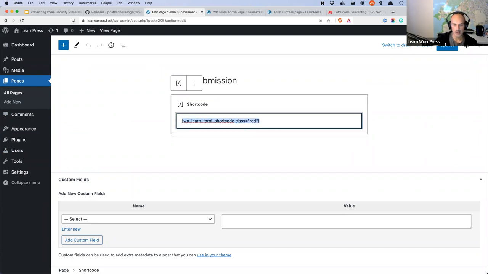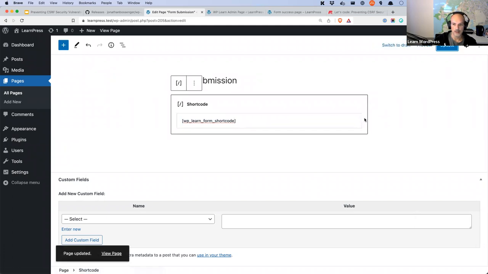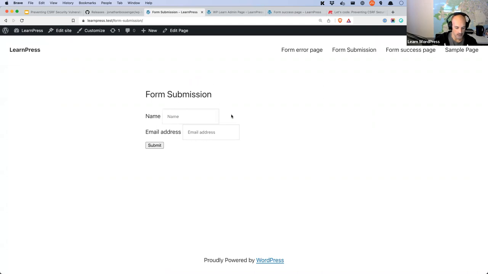The shortcode uses the WP learn form shortcode name, which I'm going to paste in the chat. Then you can apply a class of either red or blue, or you can leave the class out. That is the bug that we found last week, so I'm going to do that to make sure we fixed it. I'm just going to leave the class out, and if we now view that page, oh dear, it looks like the bug is still there.